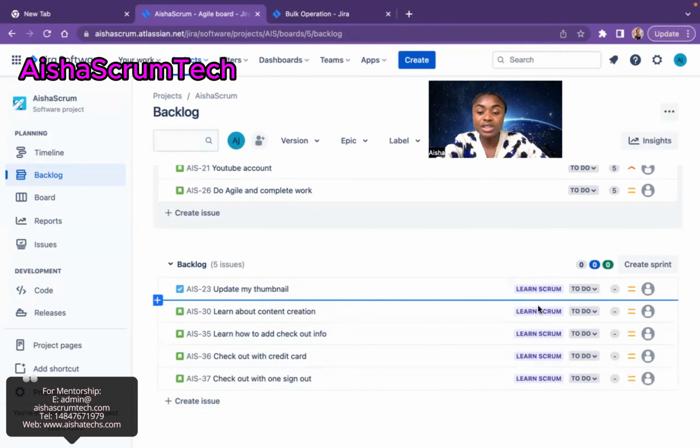So I'm going to change it from Learn Scrum to Online Shopping Epic. I've already created that epic. So before you make these changes, you first need to create the epic or feature you want to change it to. And then you come to JIRA, or if you have ADO, and then you make that change.